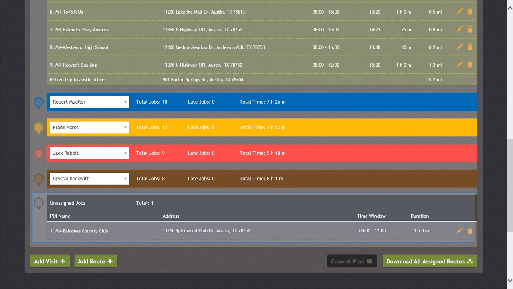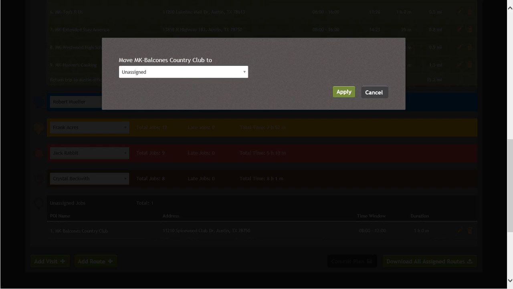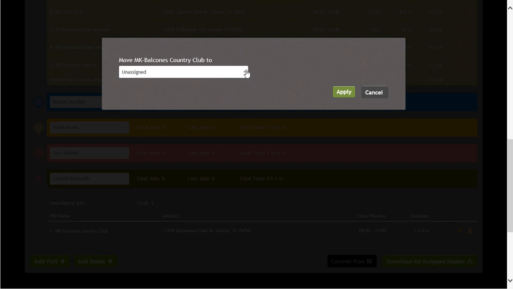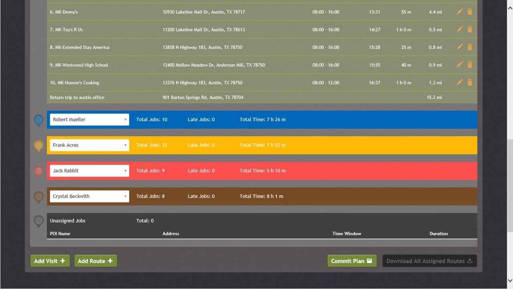You will now see an unassigned job located at the bottom of the screen. Let's assign or move this job to one of the routes now by clicking on the pencil icon in the far right-hand corner. Next, let's select the route to move this job to. Select the sequence and click on Apply. We will now be taken back to the main route screen.